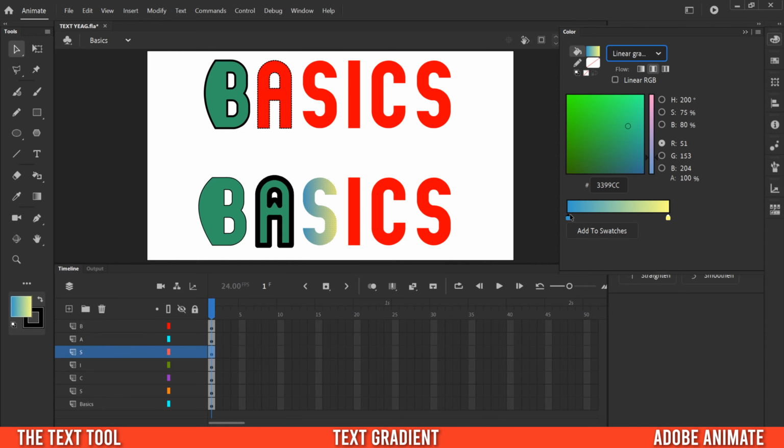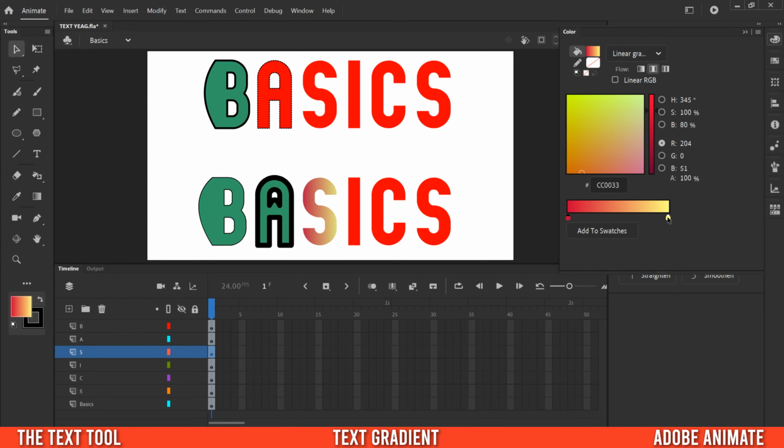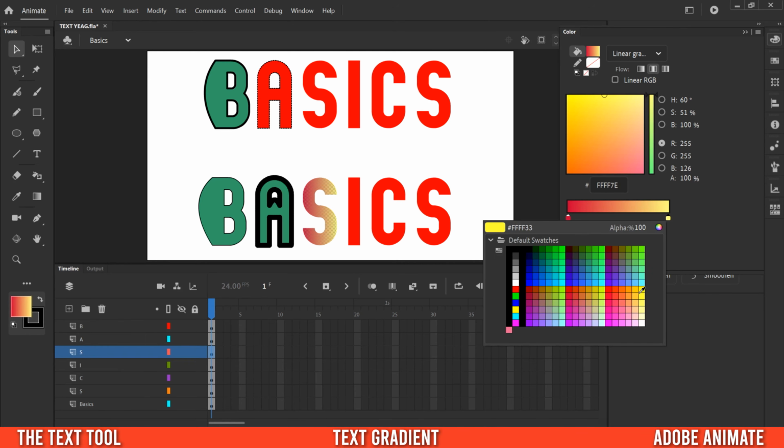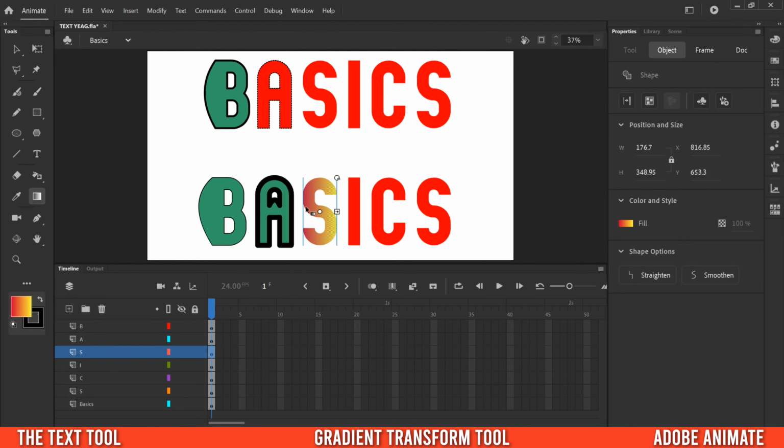To change your colors, just click on one of these two boxes, like double click on it. It'll bring up your color swatches. So you can change it to whatever you want. I'll change it to red. And you can do the same thing to this one, double click, I'll keep it at kind of a yellow. And if you want more control over what that looks like, if you go over here to your gradient transform tool and click on that now, you'll get this kind of slider thing here. And the middle allows you to move it.